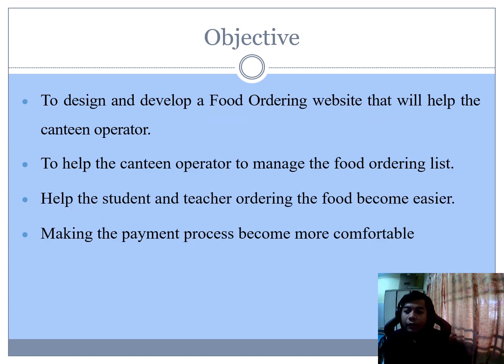Next, we go to the objectives of this project. First, to design and develop a food ordering website that will help the canteen operator with their financial matters, management, and organization. Second, to help the canteen operator manage the food ordering list. Third, to help students and teachers order food more easily. And the last one is to make the payment process more comfortable.